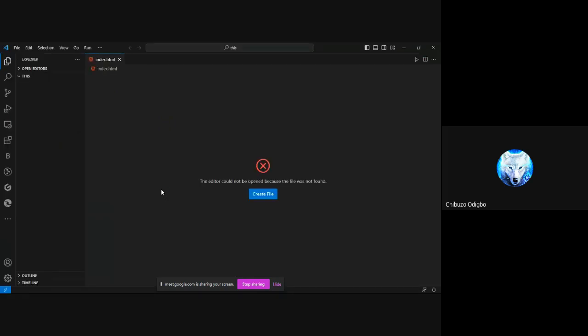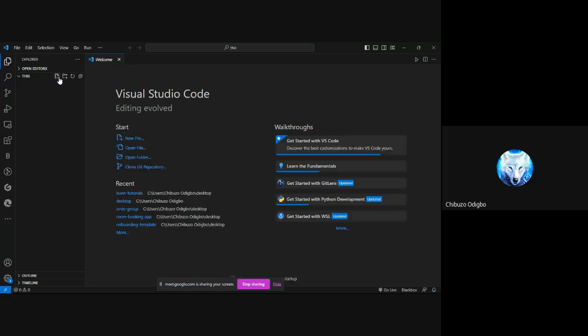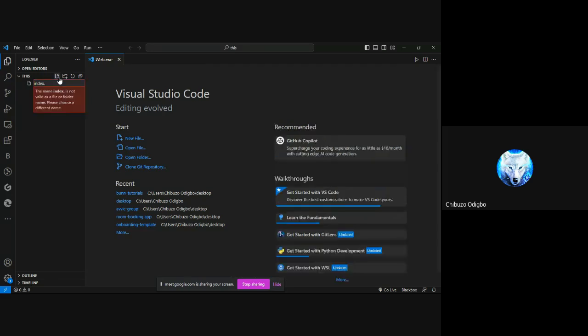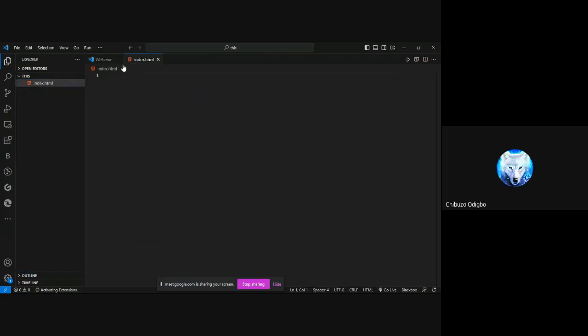It's an empty folder. You understand? Okay. It's an empty folder. So I come here and click this new file. Then I create index.html. You must make sure that it is .html. And then when you click enter, it now creates it for you. So that's basically it. Then anything you do inside here, make sure you save with Control S.